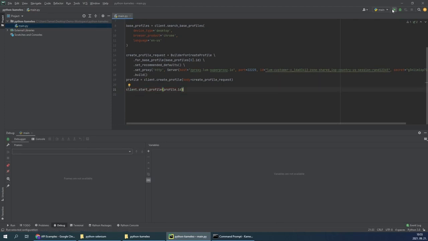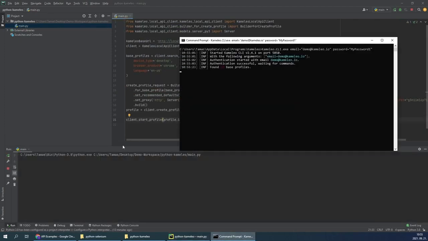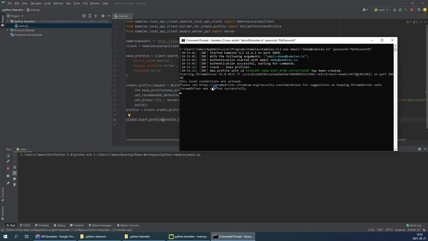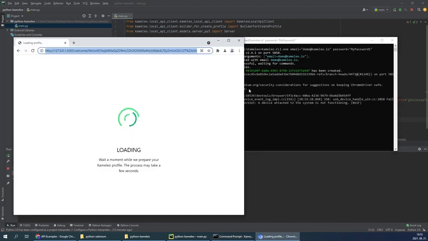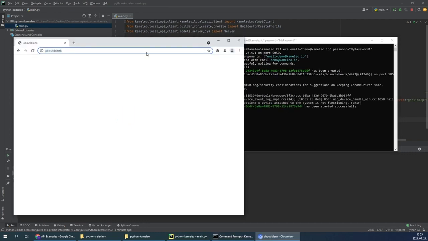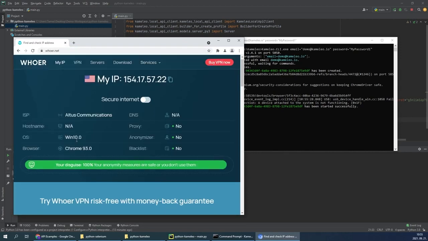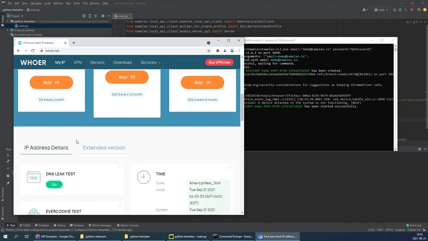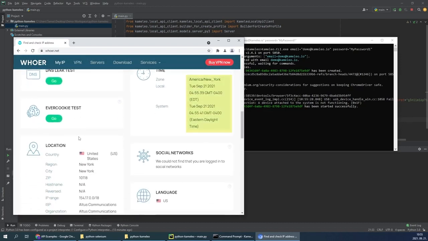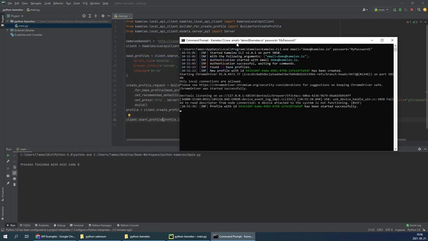Now we are ready to start the browser with the configured browser fingerprint. You can see the requests on the CLI's standard output: searching base profiles, then creating the profile, and then starting the browser. We can see that the IP has been changed for the browser and all parts of the fingerprint are consistent. For example, the time zone is spoofed. As I close the browser, the CLI gets notified about this event.